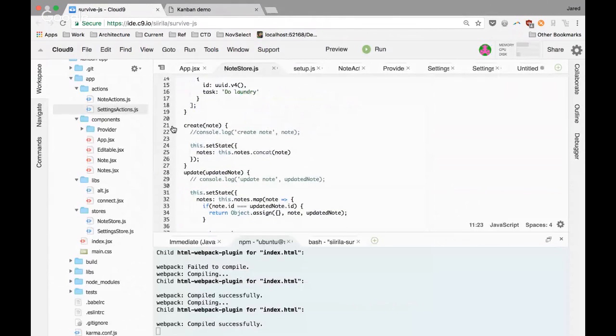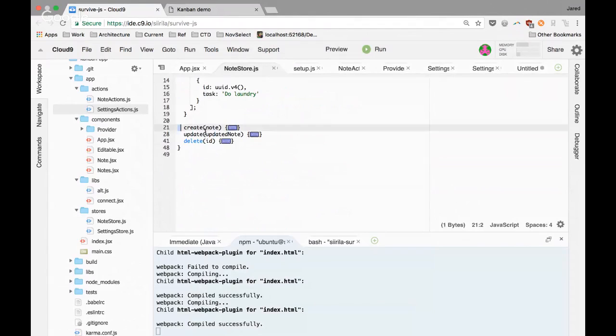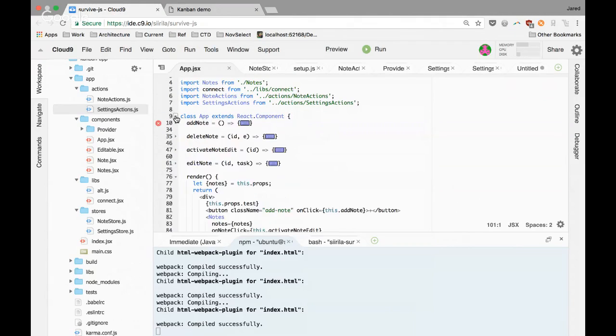So give me a moment. I'm going to comment out some code. I don't know if this is going to work. We'll see. Comment this stuff out so it's not implemented yet. And then go back up into my app here.